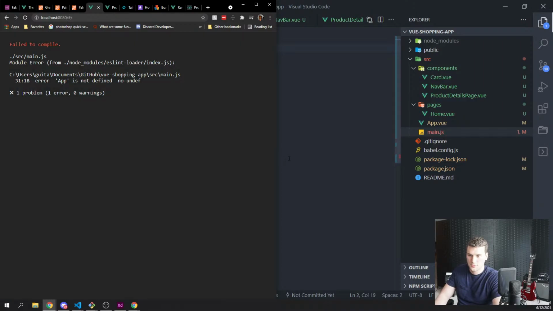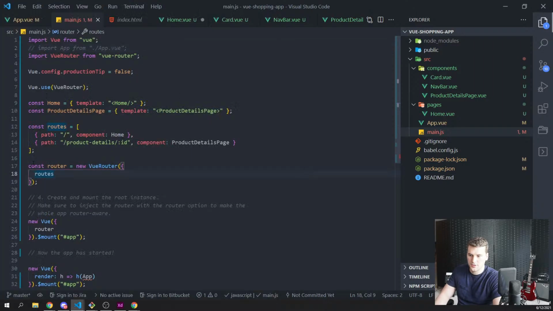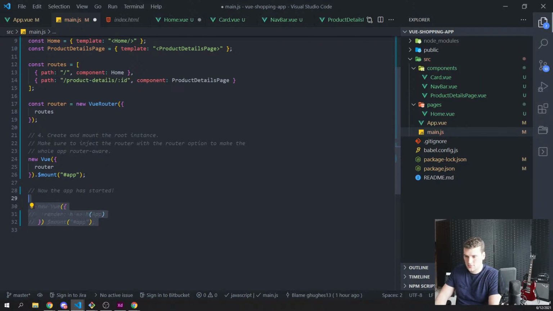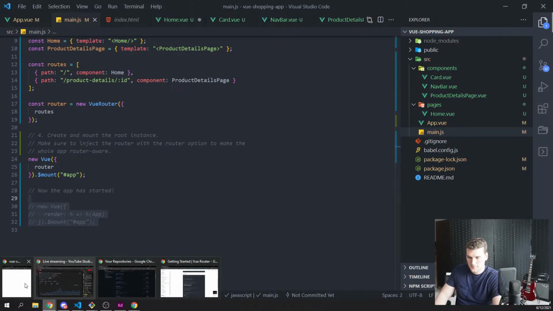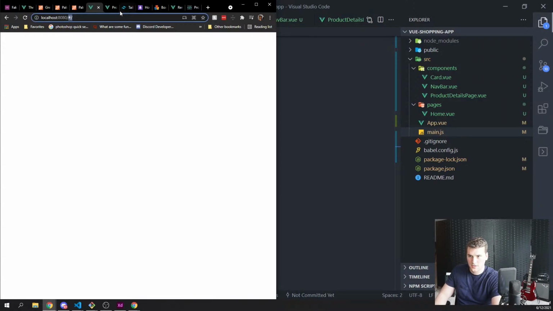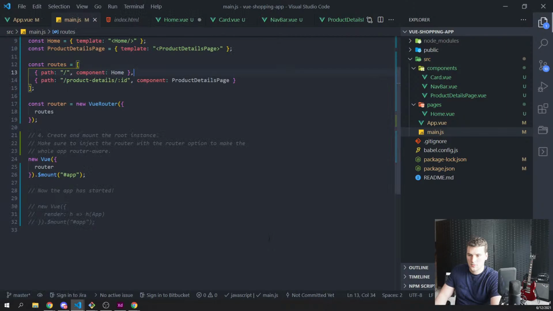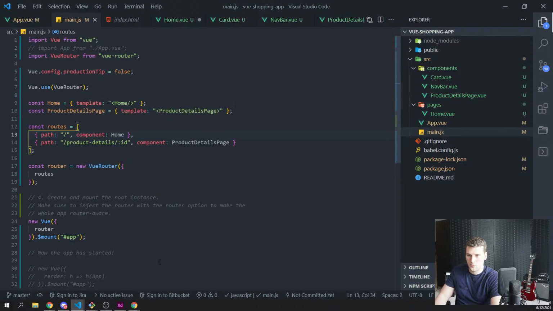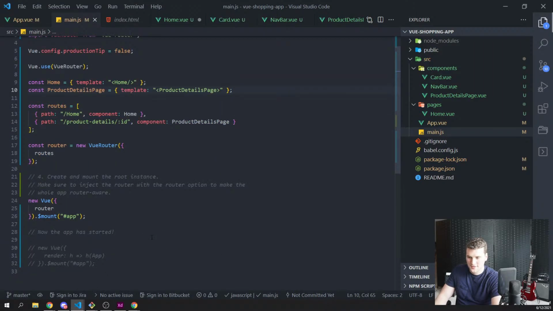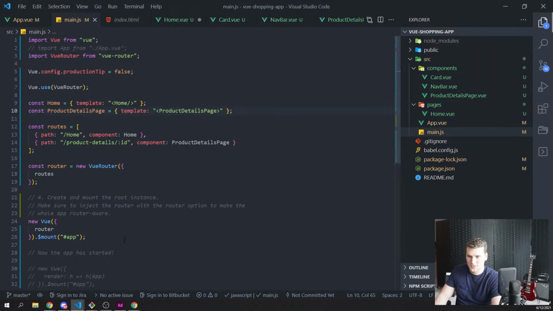Refresh. In main.js, app is defined but never used, line 31. Oh, I thought I commented that out. Oops. Save. Now it's a big white screen. Why is there a hashtag there? Make that home? What does that do? Why is that happening? Router, routes, home.